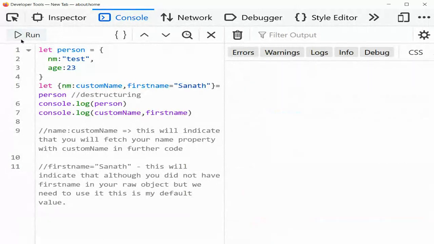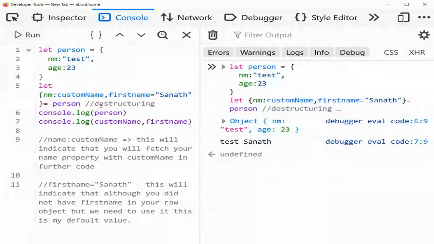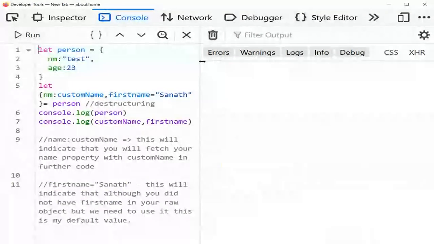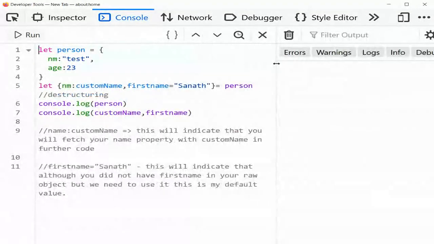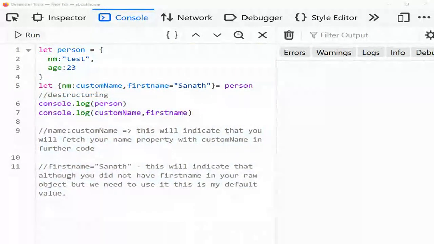So if I run this, you have not actually added first name. You have just fetched first name from this person. It was not there. You have given some default value to that, so it will have no impact on the original value. Yes or no? Am I making sense, guys, for everyone? Right? Okay. Let me copy this and paste it for you.